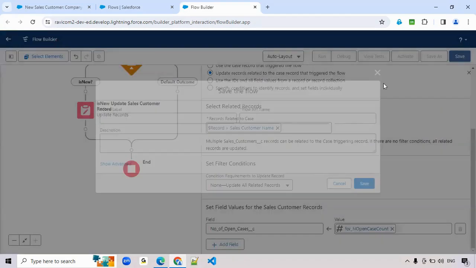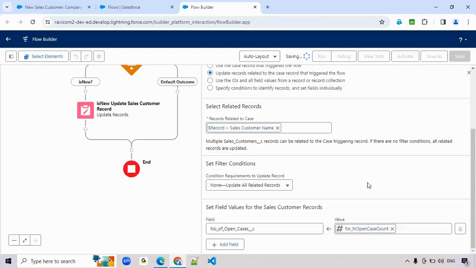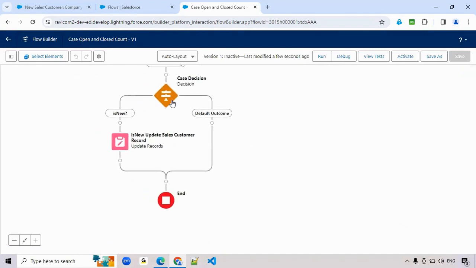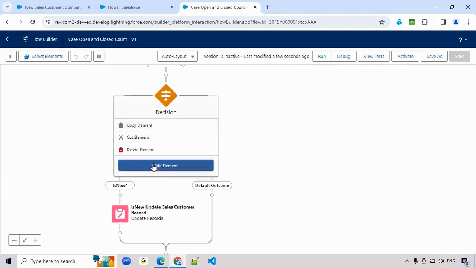So click on save up to here first, case open and closed count. So save. So this decision for new is fine. But for example, if it is not new, meaning it is an existing one, we are going to update the data. So another decision we are going to take here. Click on edit.